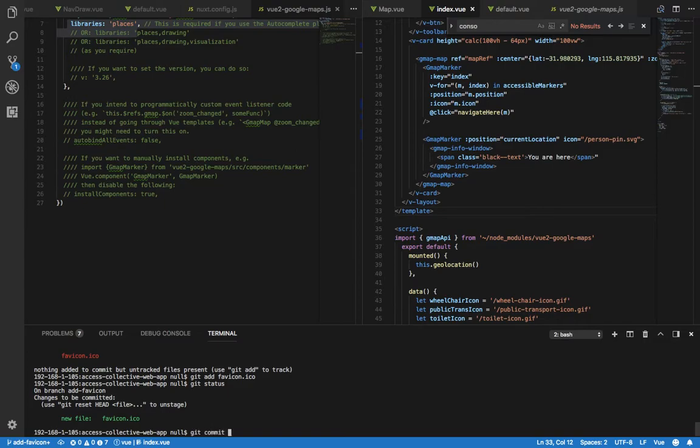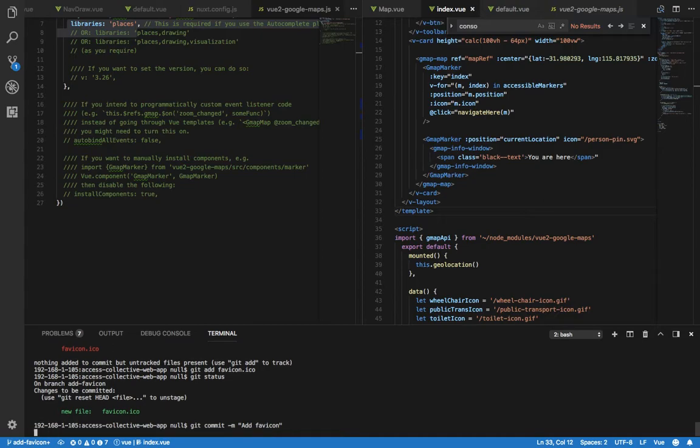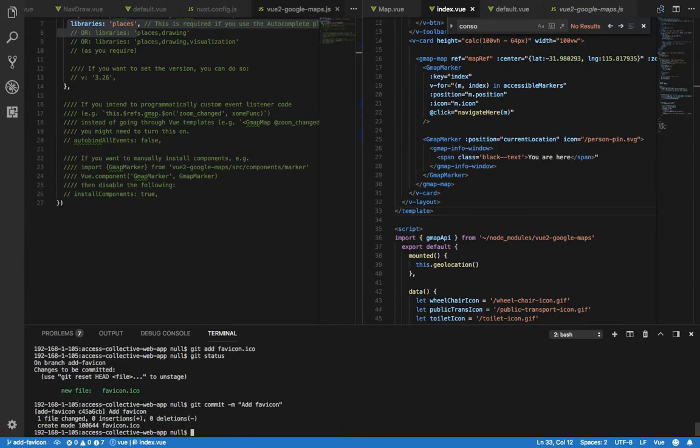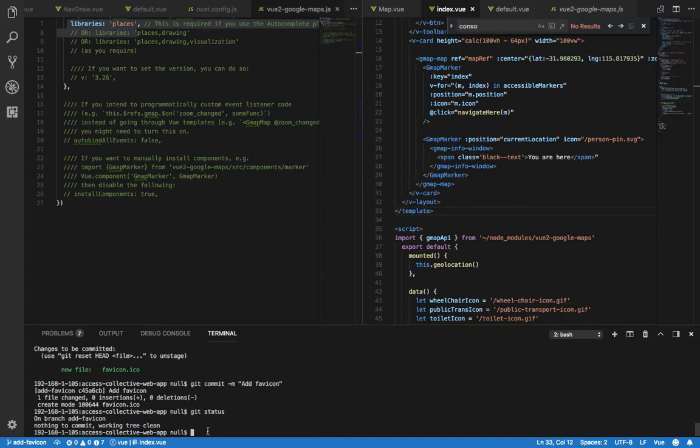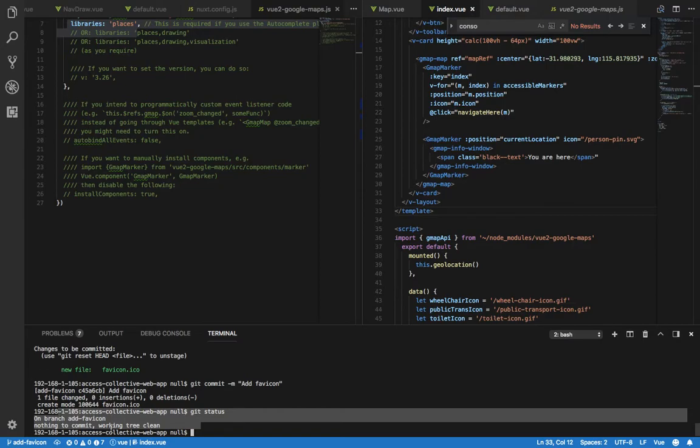So let's commit it now and add a nice helpful message. Generally it will be more descriptive than this, but it's going to suffice for our purposes now. So now that everything's good, just check again. So we have it on our branch and that sort of thing.